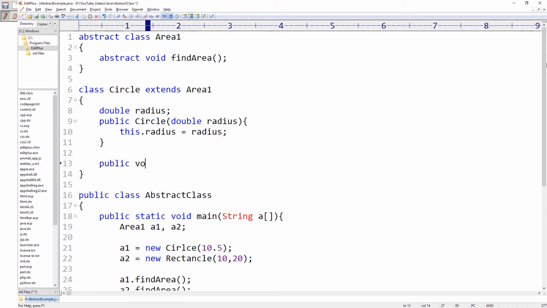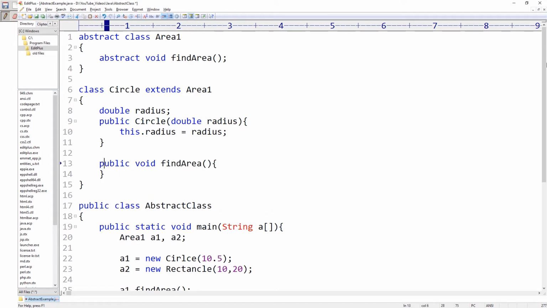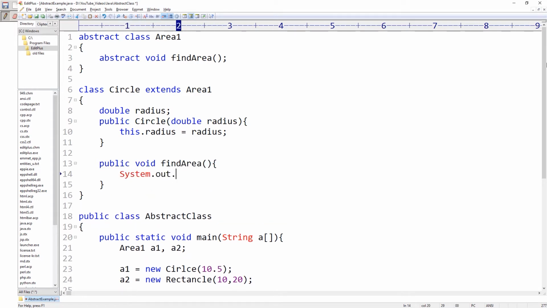Similarly, I'm going to find the area. Public void find area is a method. I'm going to just print the value of the area. Println of area of circle is Math.PI times radius times radius. This is a simple program for a circle. Now I'm going to write the program for the rectangle.